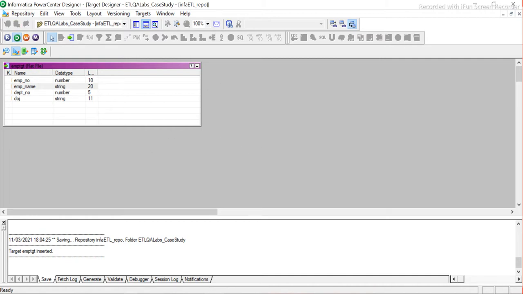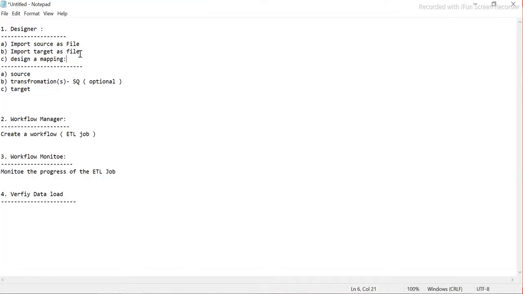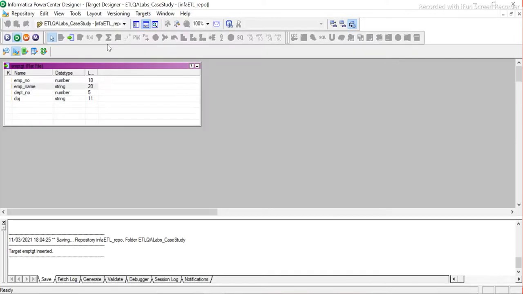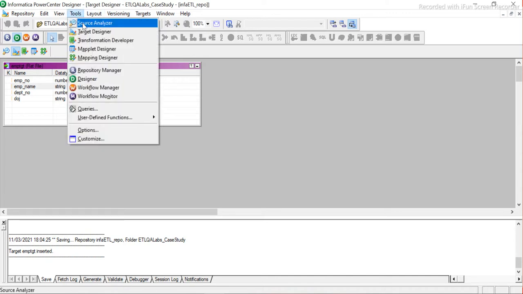Now what we will do is we have done this particular part. This is the second step, right? Imported file as a source, imported file as a target. These two are done. Now design a mapping, right? And guys, in this mapping, when I have to design a mapping, I have to go to mapping designer, right? These two options we have used already.